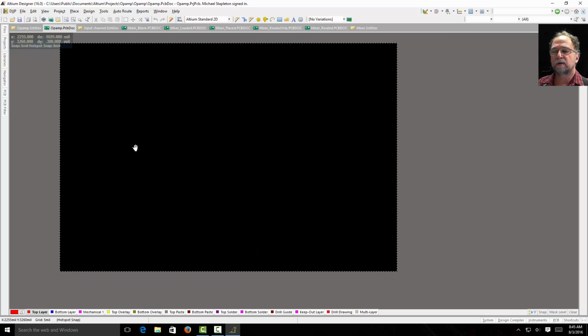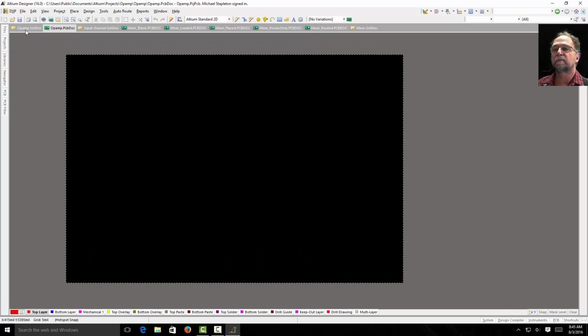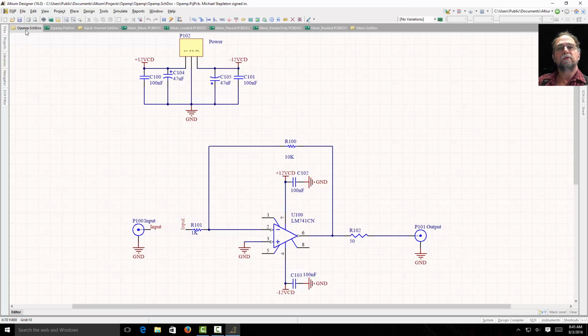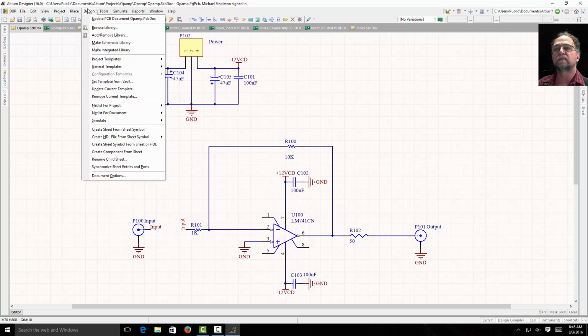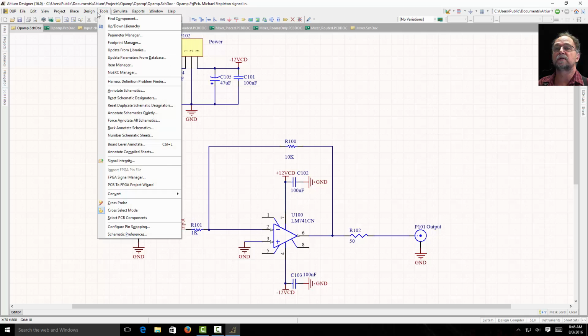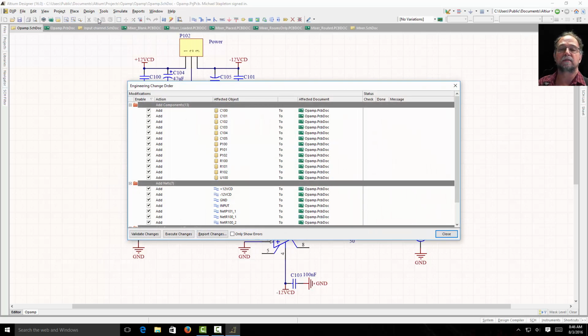But let's take a look now. Our PCB is blank. Our schematic's over here, and we want to move those parts onto the PCB. So let's come up to our toolbar where it says Design. And under Design, you'll say Update PCB Document, and there's the name of the document. That's the one we want to update. It's our op-amp PCB. So I'm going to tell it Update PCB Document.